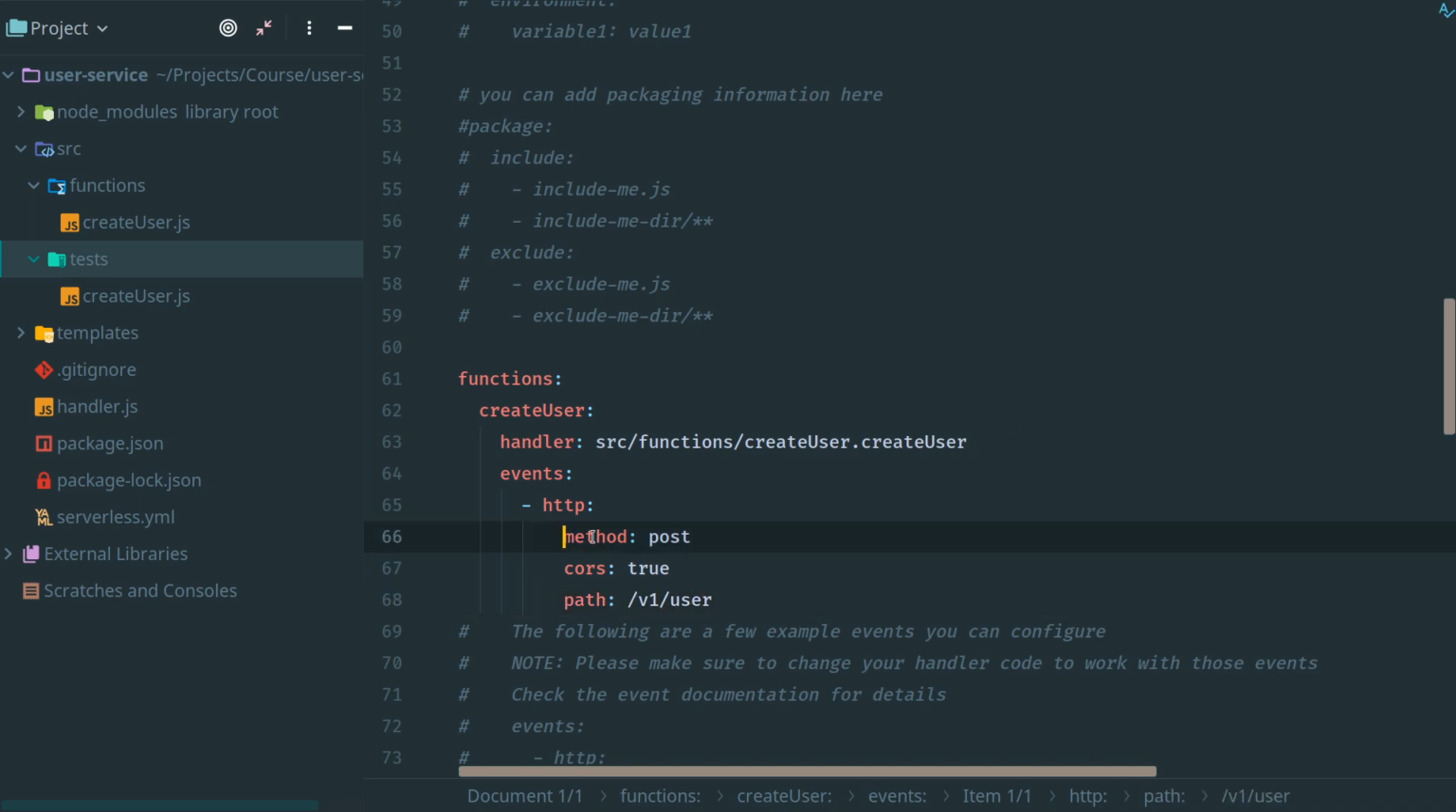What I have set up here is that the method will be a post, obviously, because this is a create user. That's what you do with a REST API. I've set cors to true so that if we do have requests coming from a browser, the CORS options preflight requests will succeed. And then I set the path here to v1/user.